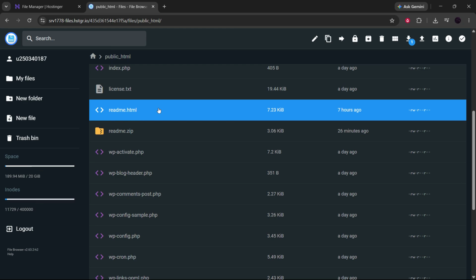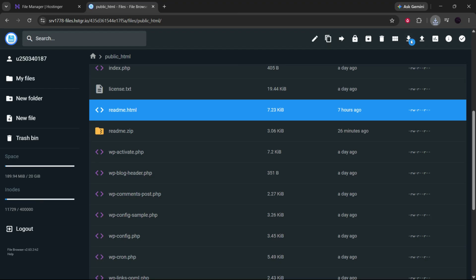Once you've found the file or folder, click it once to highlight or select it. After that, look at the top menu toolbar and find the download icon, which is usually shown as a downward arrow. Click that icon and Hostinger will begin downloading the selected file to your computer.